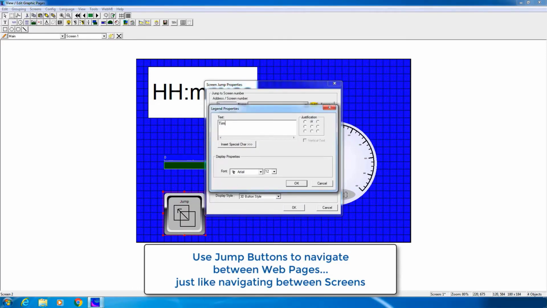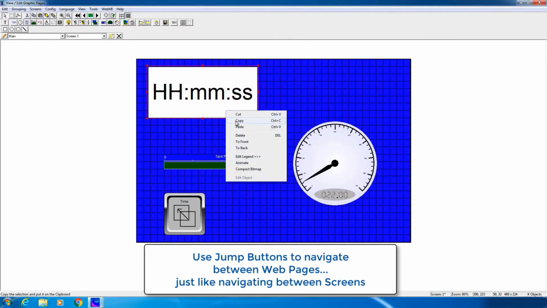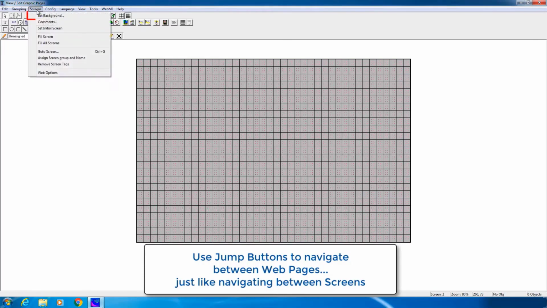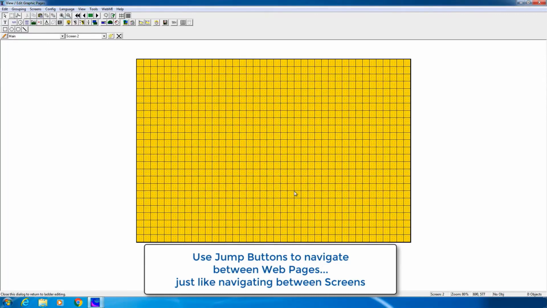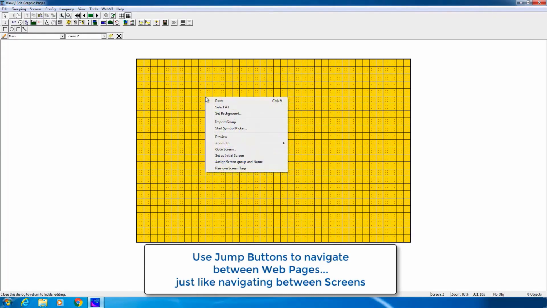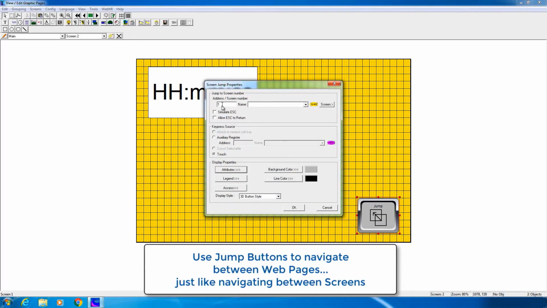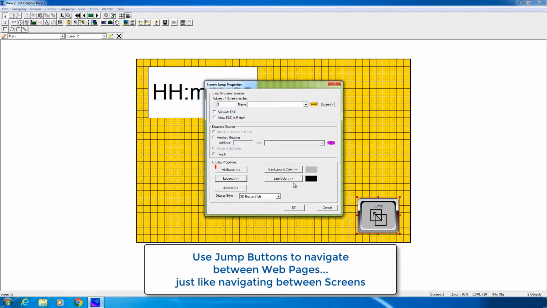So let's say we're going to go to screen number 2 with this screen jump, and let's label it time. And when we go to screen number 2, let's give it a different background. I'm going to go ahead and paste that time object that I had on the other page. And we need a better way of getting back to the home page. So let's add another jump button here. In this one, we want to go to screen 1, which is correct. We're going to remove the legend, and we're going to set the attribute to the home icon. So it's nothing special, but it's a quick and easy web page.